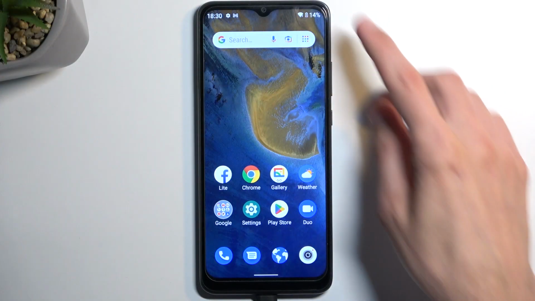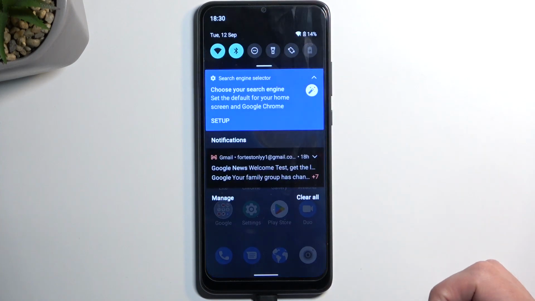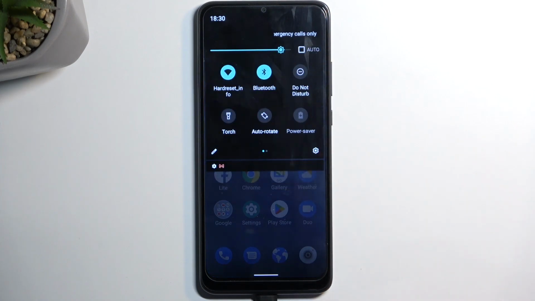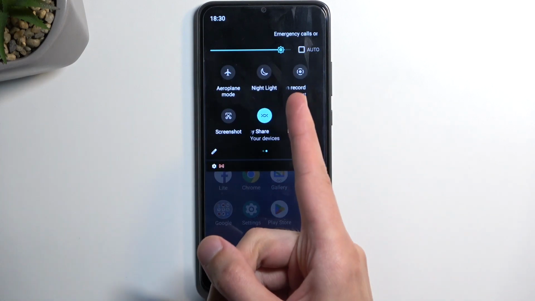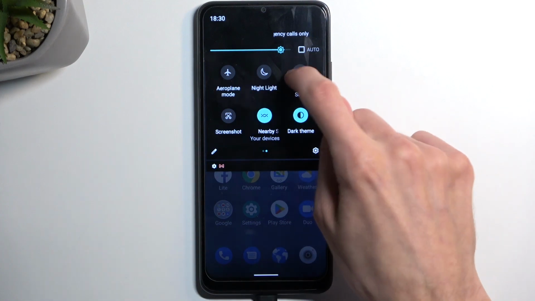So to get started, let's pull down our notifications by swiping down from the top of our screen. Swipe down once again to extend the list of toggles and then locate the screen recording toggle, which for me is on the second page right over here. Once you see this toggle, you can simply tap on it.